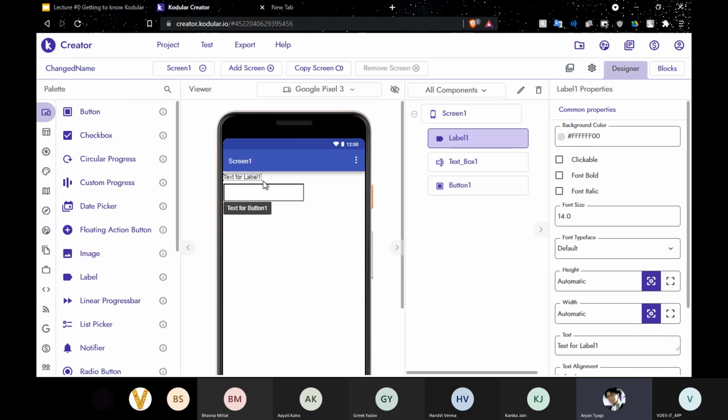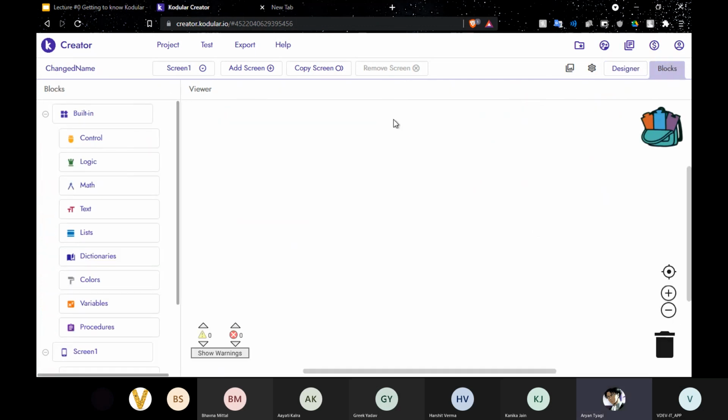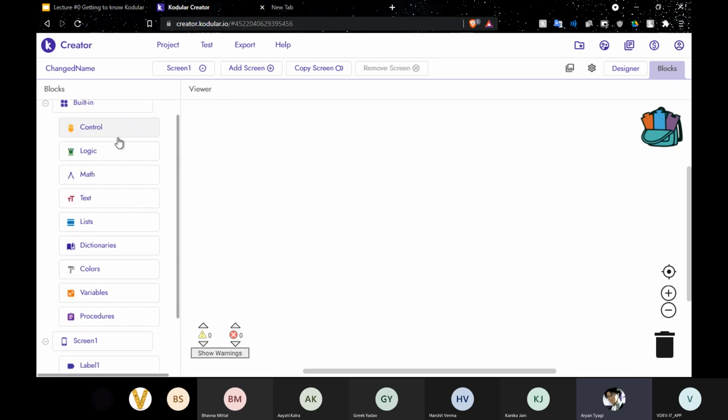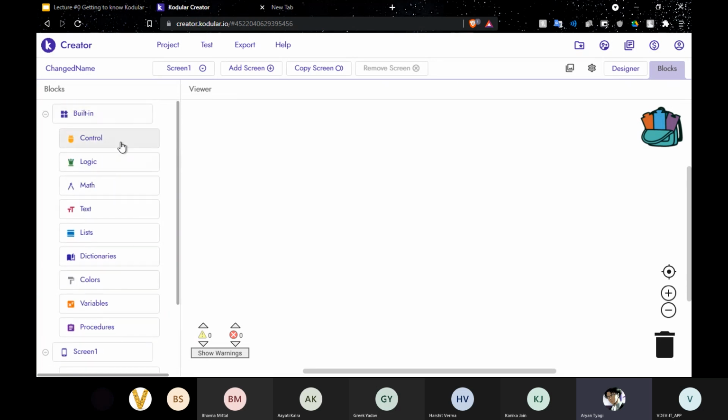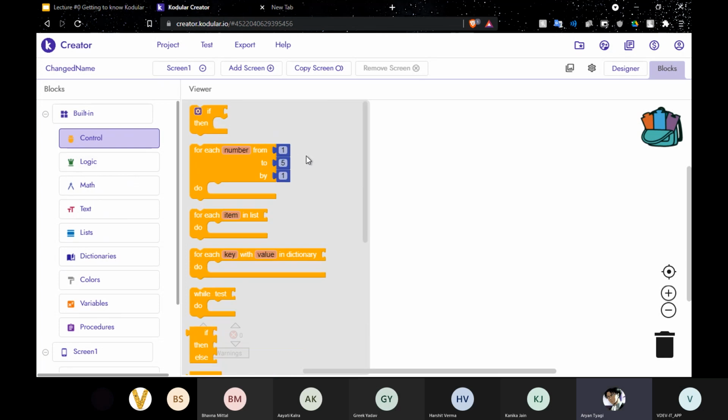The labels are to display any information. The text inputs are to input any information, and the buttons are used to call events. Now if I go to blocks where we can code the different elements, this is the coding menu. Here we have the control commands which control the flow of your program.